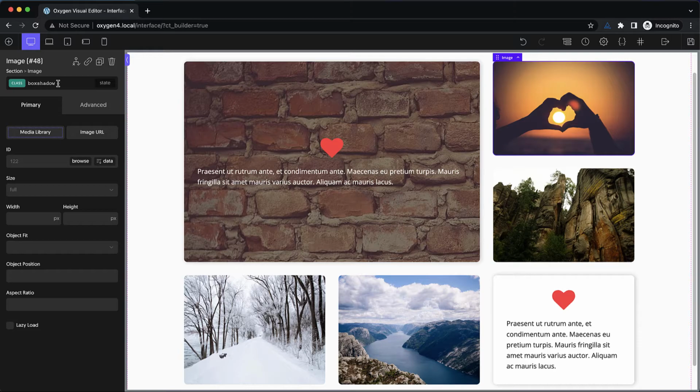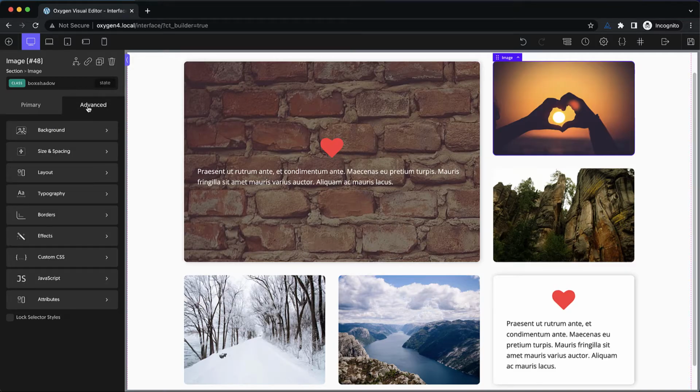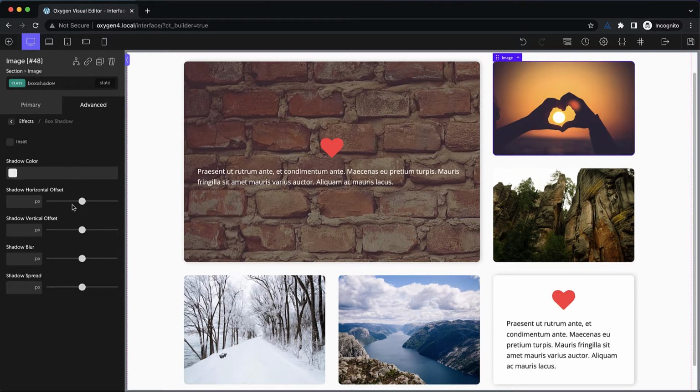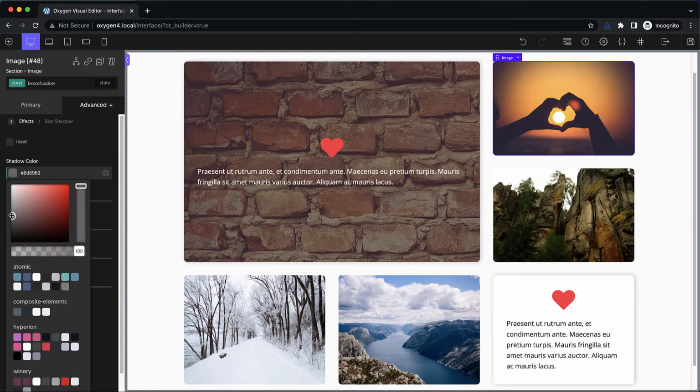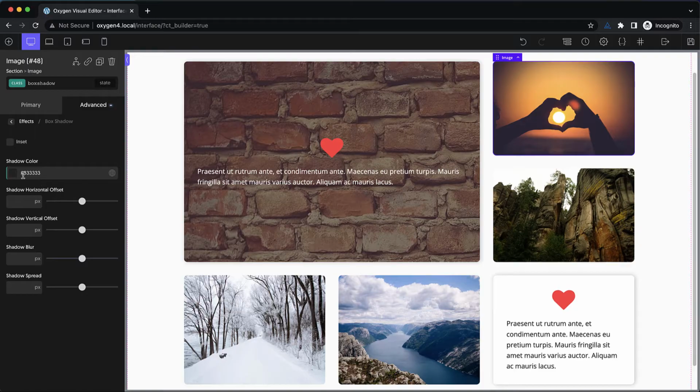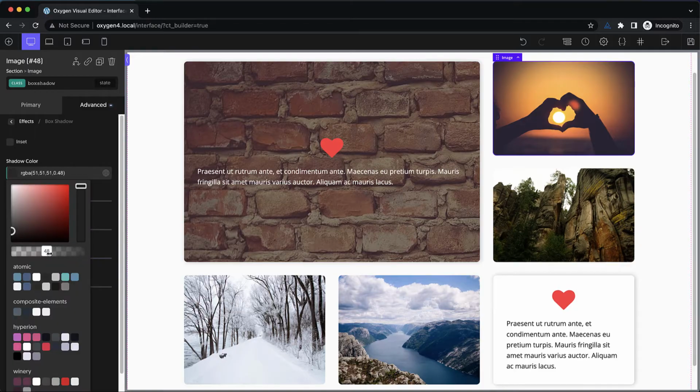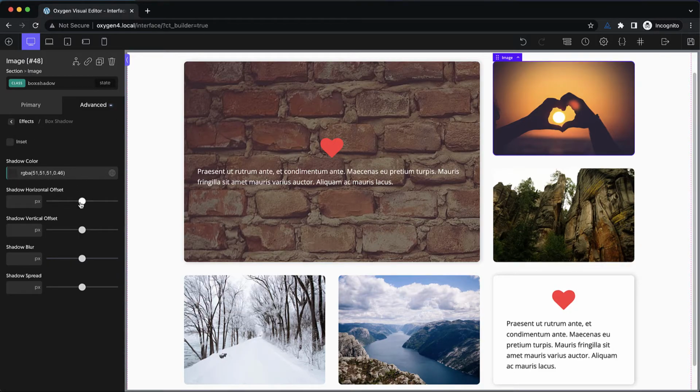And I can tell that I'm editing the class now because it shows the class box shadow at the top of the properties pane instead of the element's ID. So I know I'm going to be able to use these styles across multiple elements. Now let's go to advanced effects and box shadow to set up the shadow that we want. So let's choose a dark but not quite black color, and let's adjust the transparency down quite a bit. And now let's adjust the shadow horizontal offset and the shadow vertical offset. We'll do maybe 2 pixels for each.